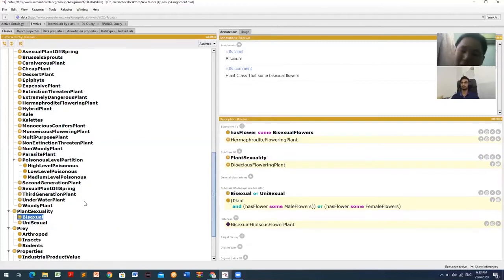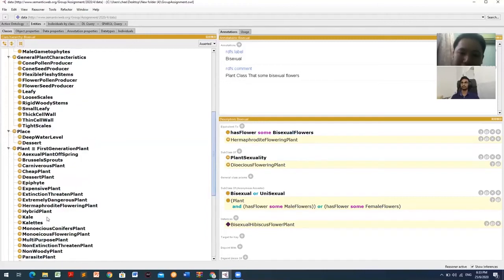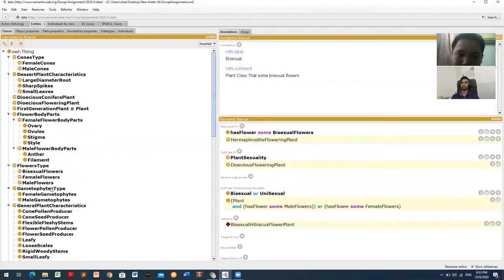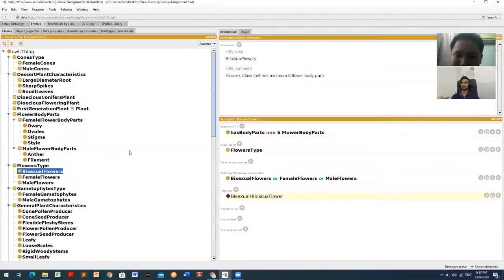Now I'd like to talk about bisexual. As Vignesh mentioned before, a plant can be bisexual or unisexual. In terms of bisexual, a flowering plant is bisexual if it has some flowers, some bisexual flowers. Hence, in order for us to really mimic the real life example of a bisexual flowering plant, we have connected a plant to be bisexual if it has bisexual flowers, which is the next class I would like to talk about.